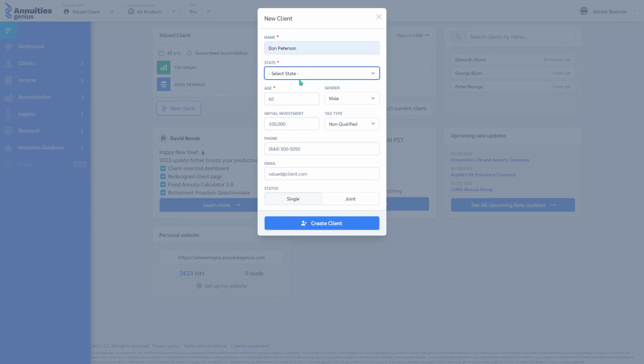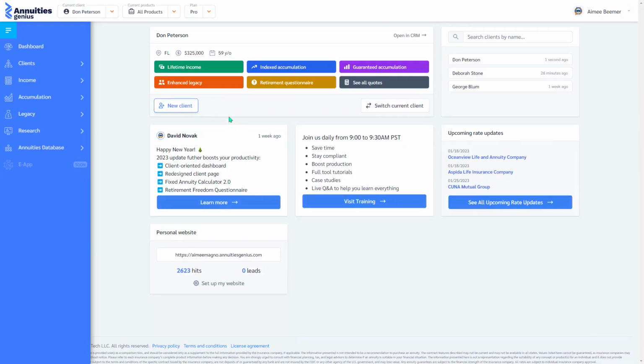Once I have the name in, I go ahead and scroll through and select a state. Then I'll go ahead and enter in my client's age, gender, initial investment amount, and even the tax type, whether that is qualified or under the non-qualified umbrella. Phone and email is never required, and we do support joint profiles. So within just a few moments, I can already create my client profile, and I'm ready to rock and roll.